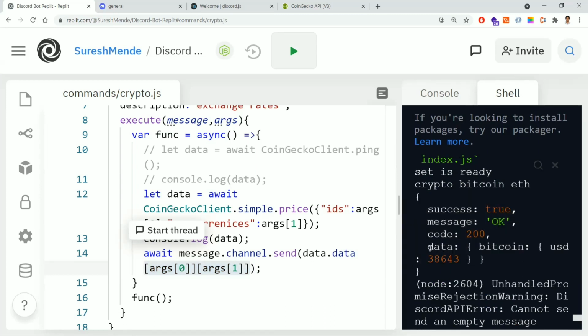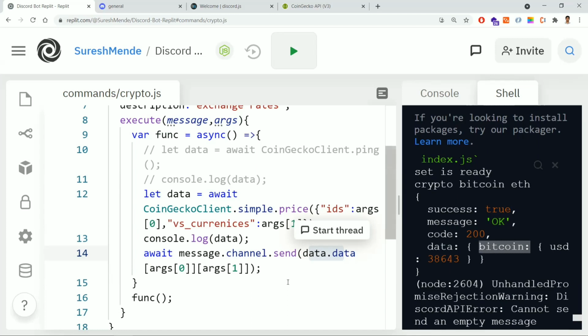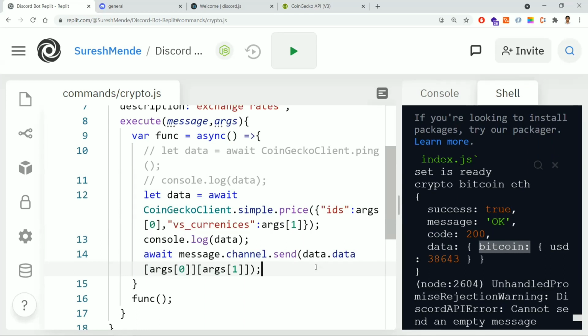If you understand, the data is a variable, dot data. Again, there is a data. So that's the reason we wrote here data dot data. And if you observe the Bitcoin, you need to access this Bitcoin object. So this Bitcoin object you need to access from the argument. So that's the reason we have given this argument like this. Argument of 0. We could access it like this. Argument of zero.